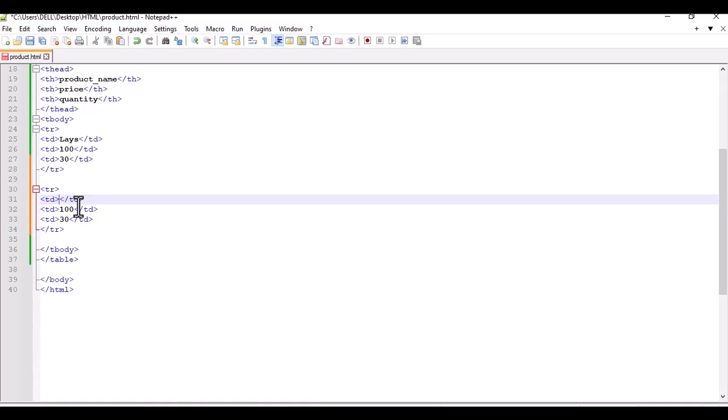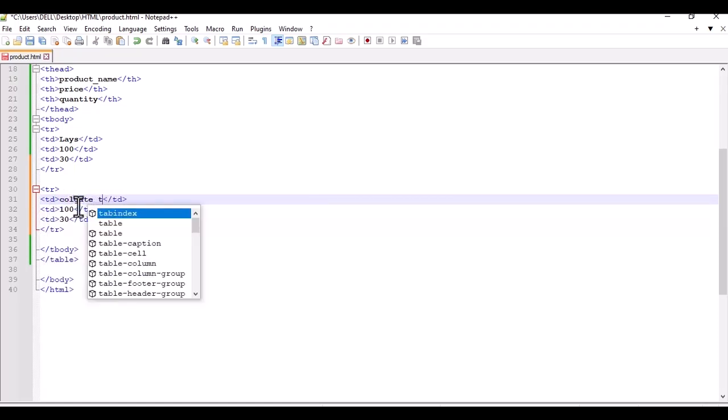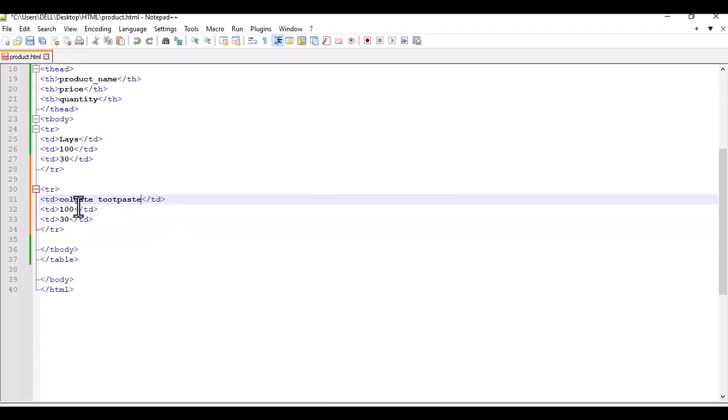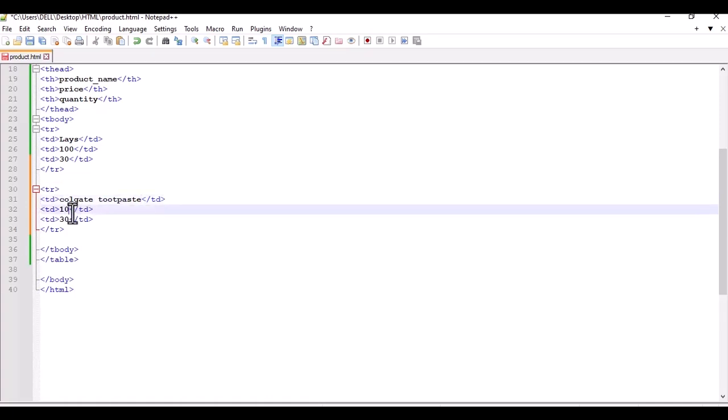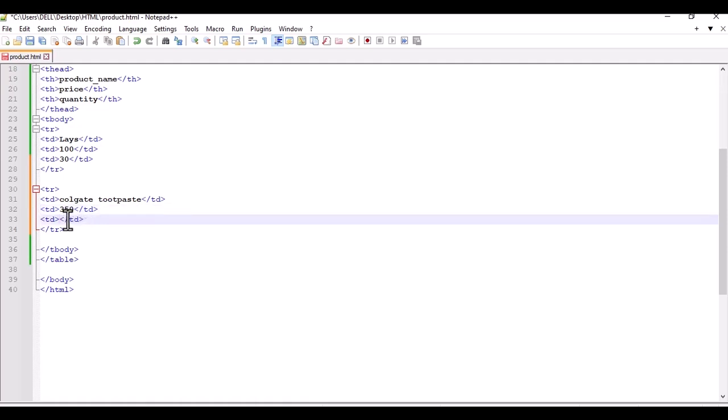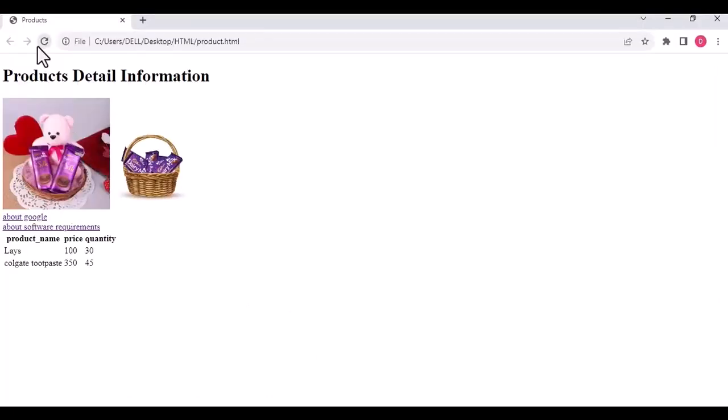So you will enter the second product name. For example, the second product name is Colgate toothpaste, the price is 350, and the quantity is 45. Suppose you refresh, so you can see we have two rows, and both rows contain three data against three columns.